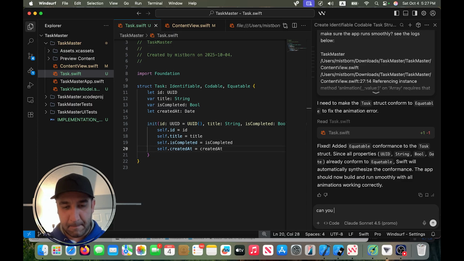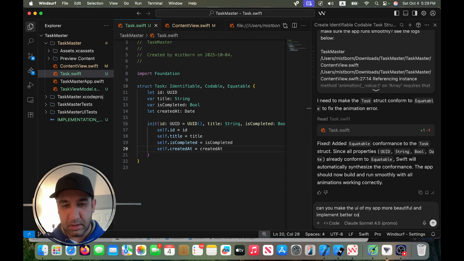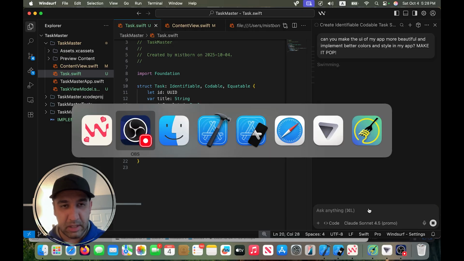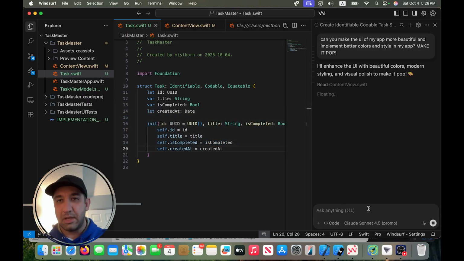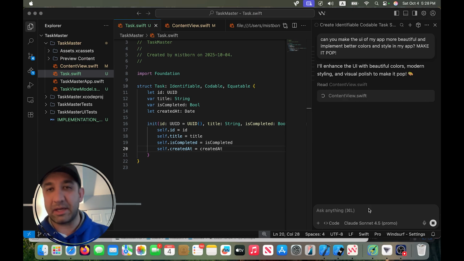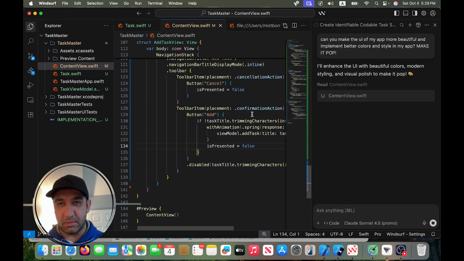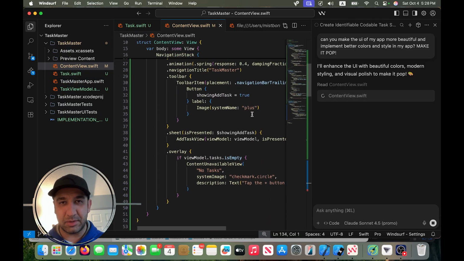Can you? So it's not just a joke. It really pays attention to every single word you're asking. So it says that I'll enhance the UI with beautiful colors, modern styling, and visual polish to make it pop. So it's just modifying our ContentView Swift file.